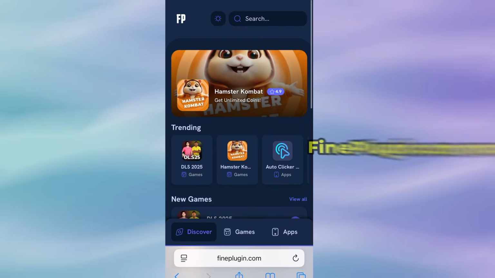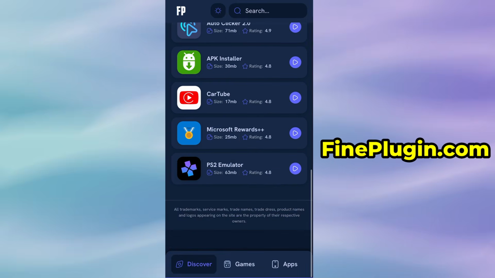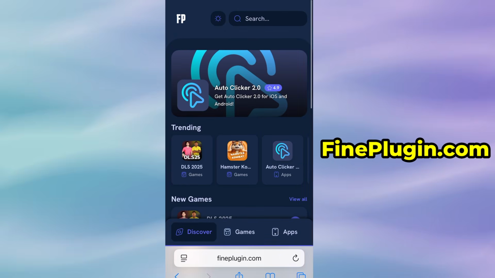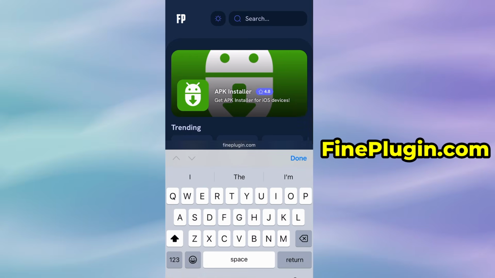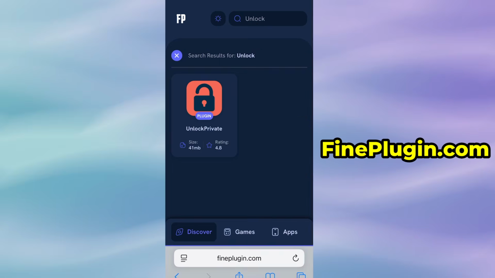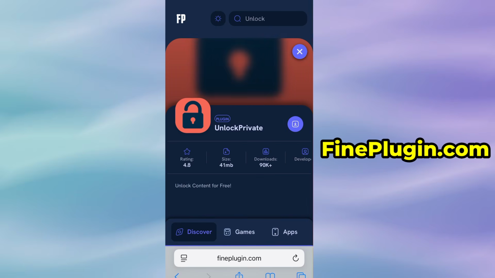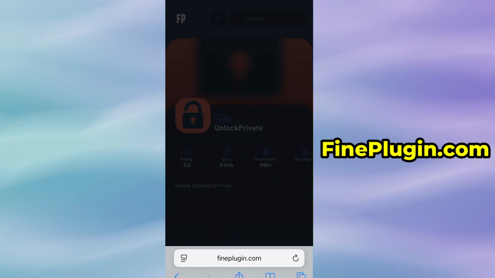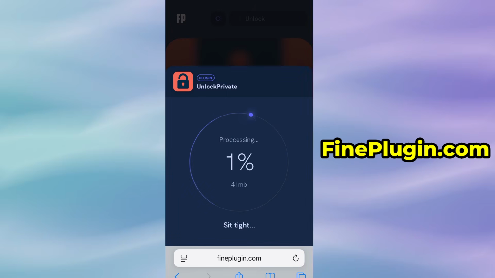Open your browser and go to findplugin.com. This is a reliable platform that offers various modded and helpful tools. Use the search bar to look up Unlock Private and select it from the list of results. You'll be taken to a detailed page with info like download stats and user reviews. Just hit the Download Now button and the download process will begin. The download usually only takes a few moments.